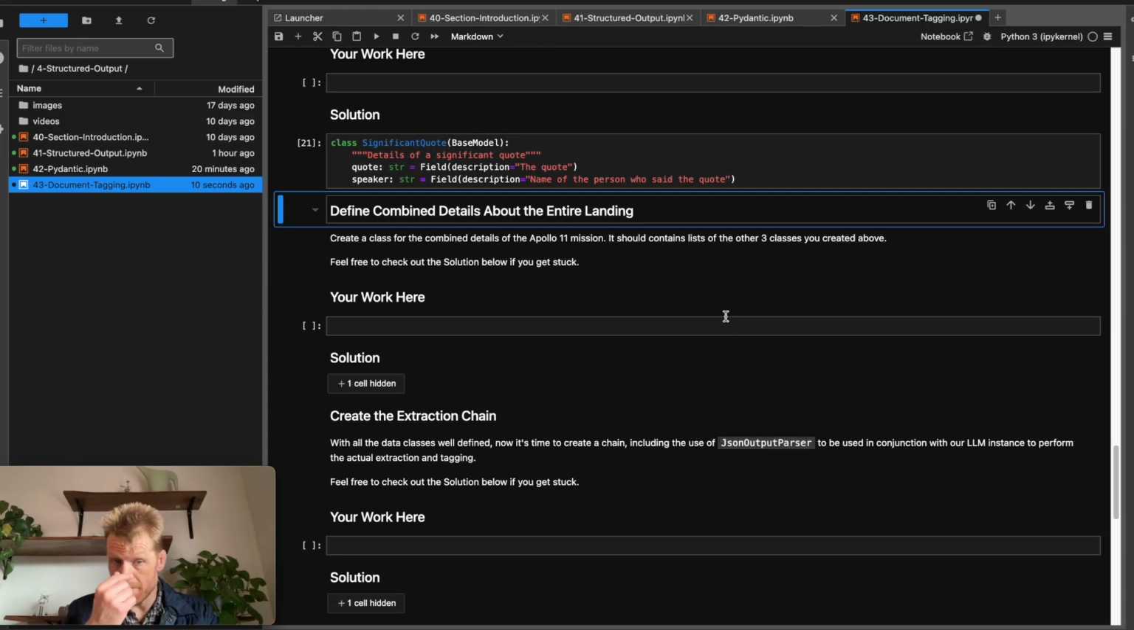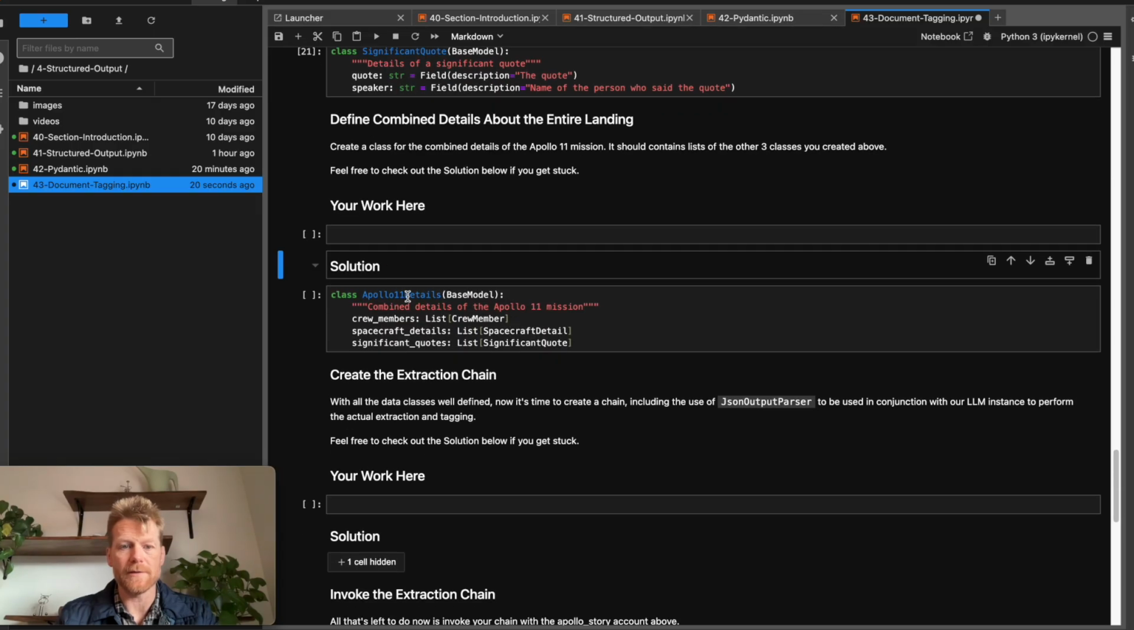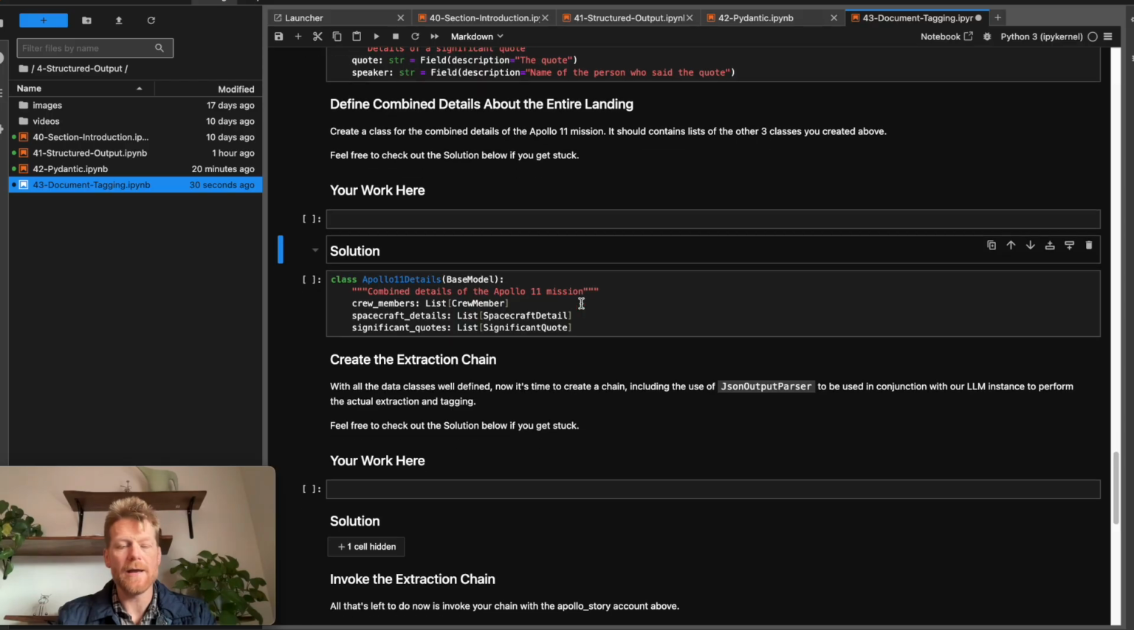And now maybe a little bit trickier. Definitely this is in line with the new technique we introduced in this notebook. We need to define a combined details about the entire landing. So here we create a class called Apollo 11 details. You probably named it something different. Again, it inherits from base model. These are the combined details of the Apollo 11 mission. And you see as its entities, we have crew members, which is a list of type crew member defined above. We have spacecraft details, which is a list of spacecraft details defined above. And finally, we have significant quotes, which is a list of type significant quote defined above.